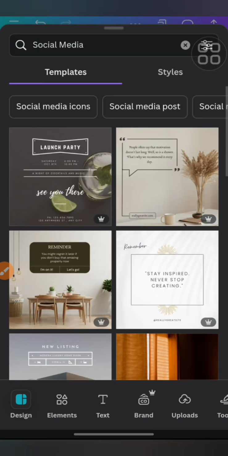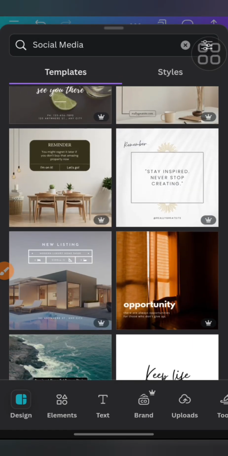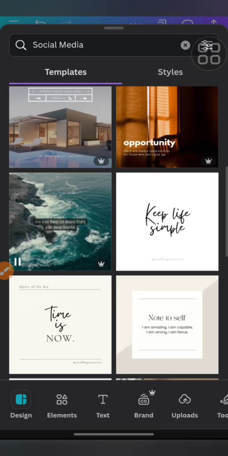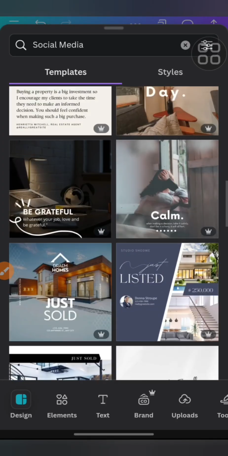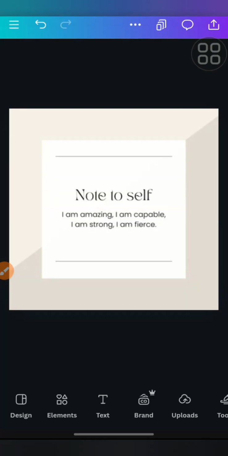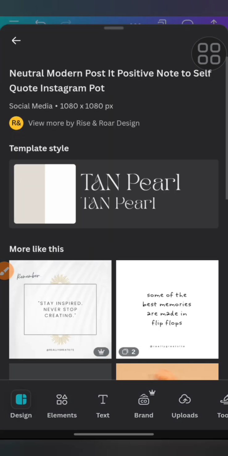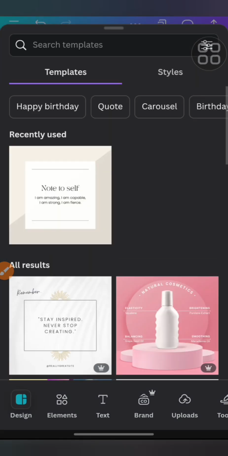Okay, let's just import this. Let's just do this one. See, it's already imported into our design, and you can start making changes. So this is where you get access to templates or inspiration or whatnot.